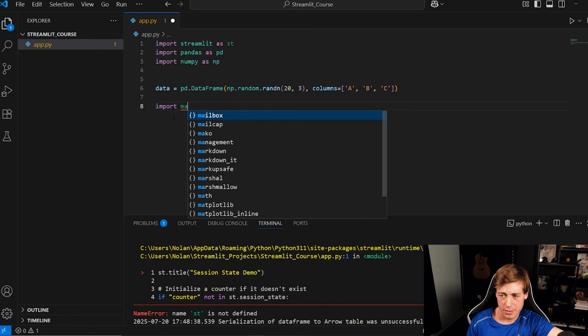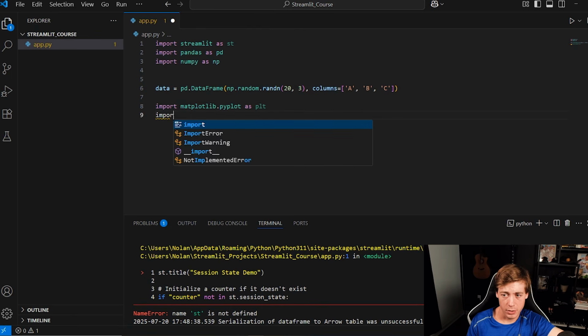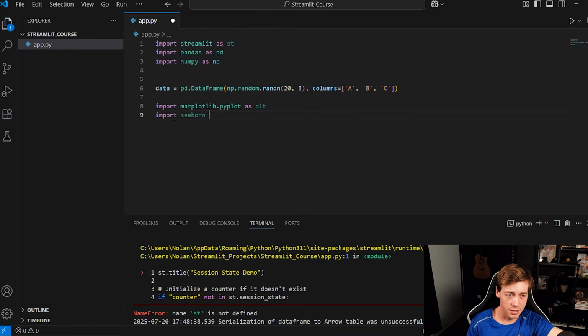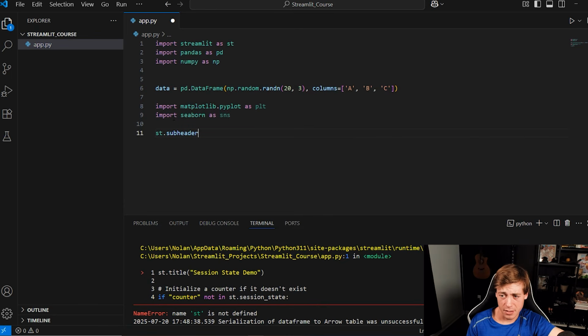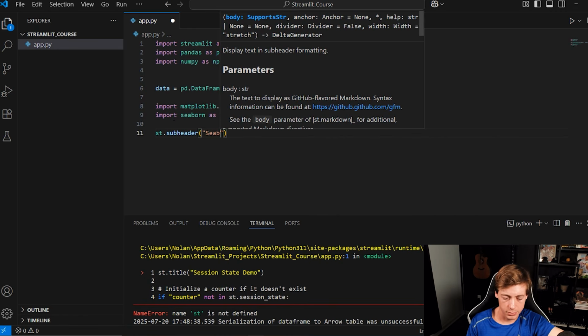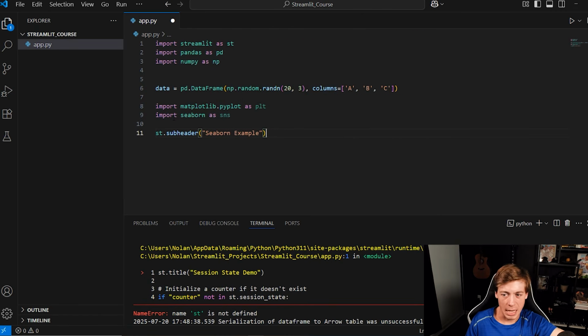So import matplotlib.pyplot as plt. And then we're going to say import seaborn as sns. And I have a full Seaborn course here on the channel. Subheader on this, st.subheader. We'll start off with the Seaborn example, which I like Seaborn a lot. That's what I use mostly at work.